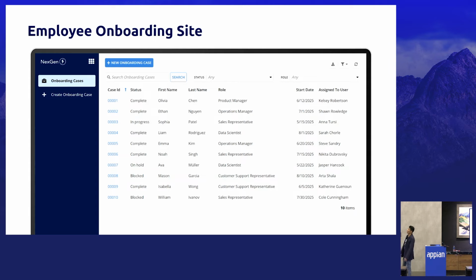This is the site that we are working towards. There are going to be 2 pages. The first page is going to be a list of all the onboarding cases, and the second page is a page to start a new onboarding. We're also going to edit the site so that it reflects the NextGen branding. We're going to be changing the logo and also the color scheme as well.